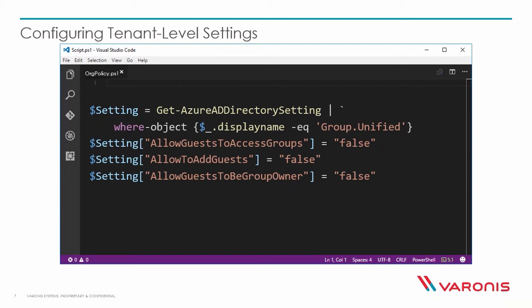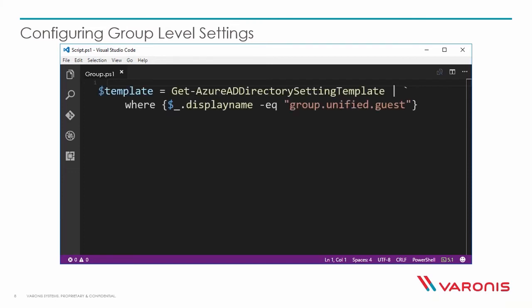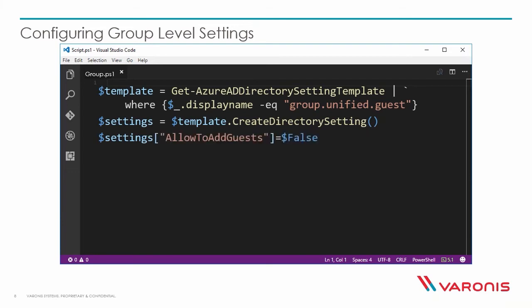At the group level setting, we actually need to have a directory setting object per group. So what I will do is get the Azure AD directory setting template and save it in a variable called template, and run the CreateDirectorySetting method. I will then, let's say for this group, I don't want to allow any new guests to access it or to be invited. So I'll do settings, AllowToAddGuests equal false. I will then get that Office 365 group by searching with the email address and saving it in a variable called group.